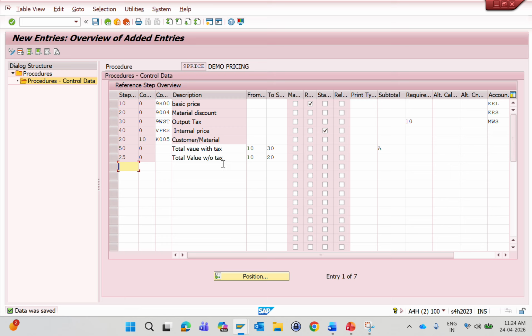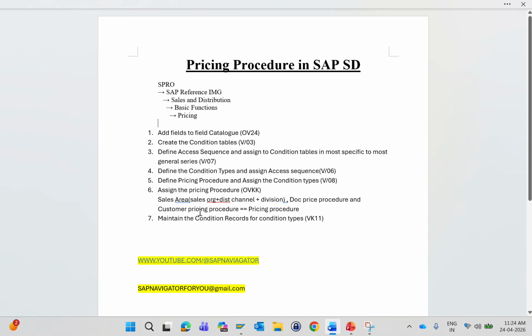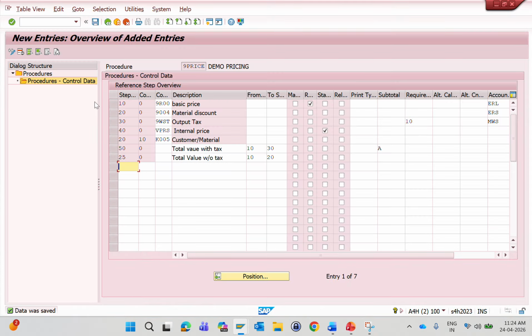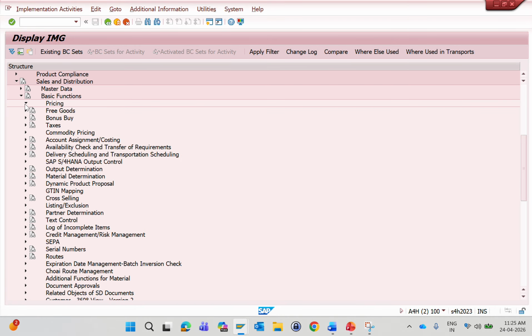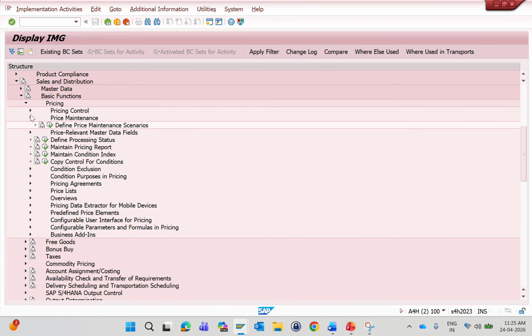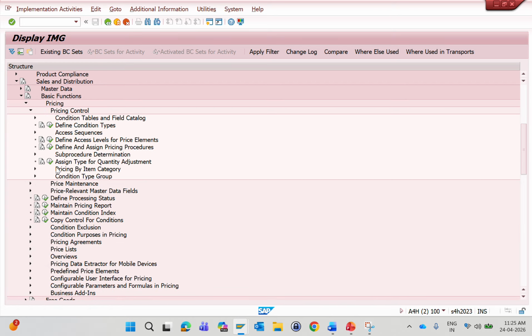I will prepare a detailed video of every field's significance. Okay, data was saved. So once the pricing procedure is saved, we have to assign the pricing procedure to the sales area; this combination we have to assign. So under the same node, SIMG, sales and distribution, basic functions, pricing, you can see define and assign the pricing procedure.